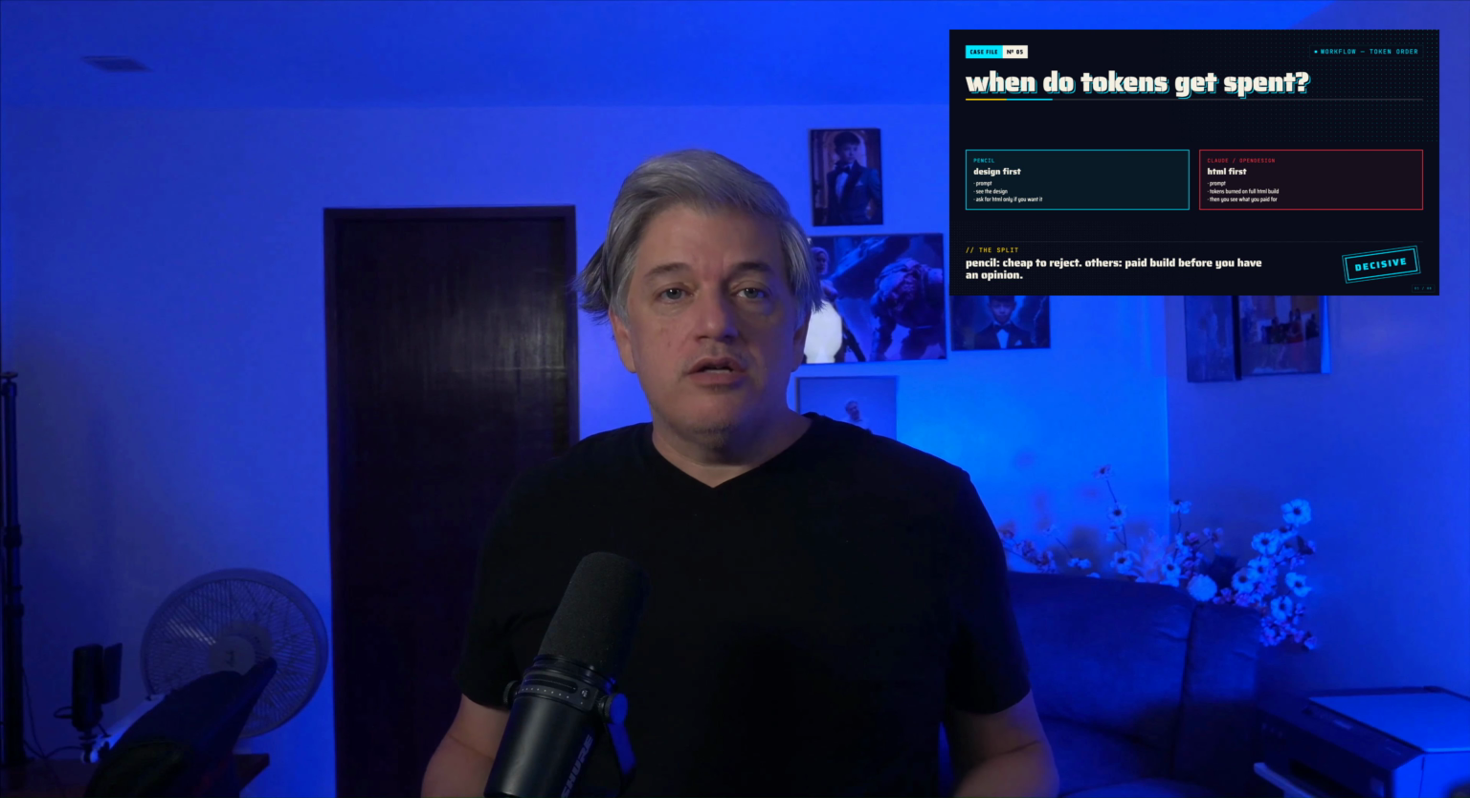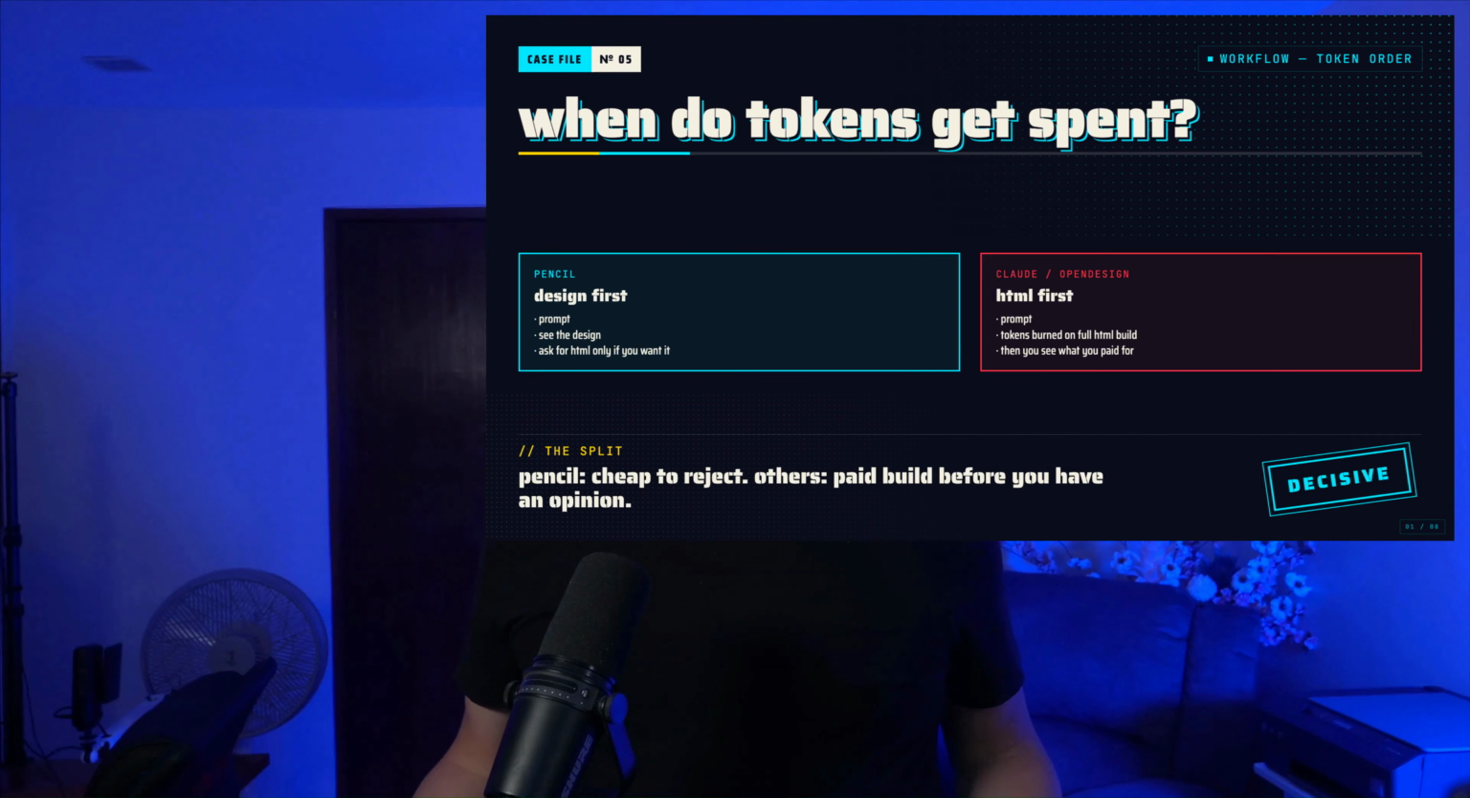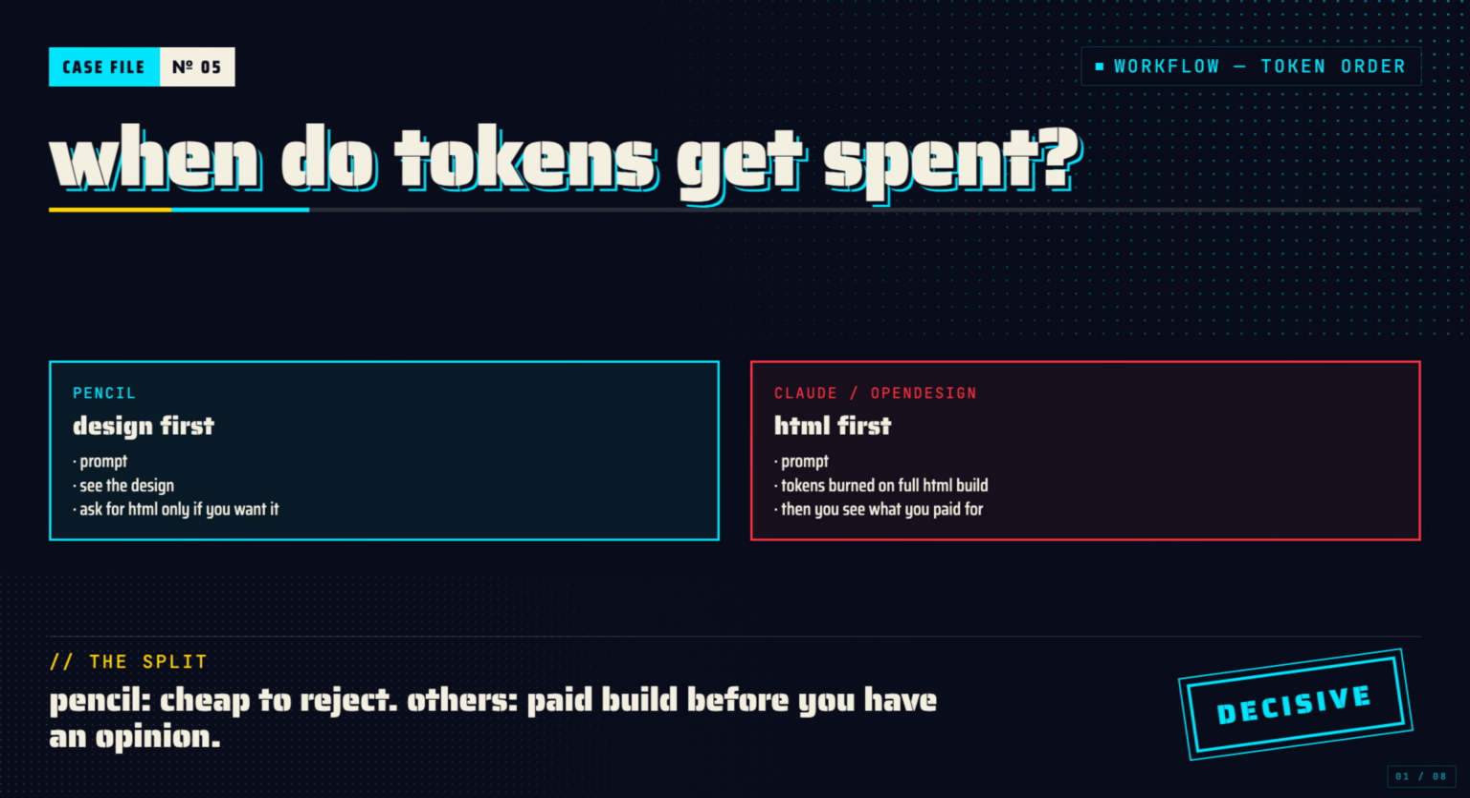Now, here's the part that actually decides the question. The real difference between these tools is not what they produce. It's when they spend your tokens. Pencil draws the design first. You look at the design, and then if you want code, you ask for code. The token cost is the design phase alone, and the design phase is cheap because Pencil's drawing inside of its own design surface, not running an HTML build in the background. You see the design before you commit to anything heavier.